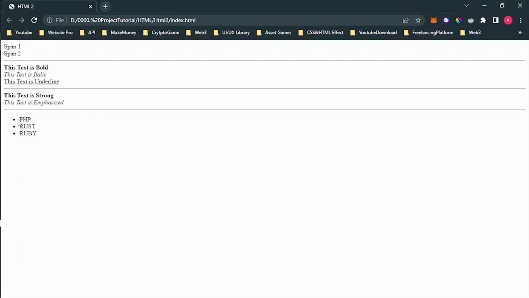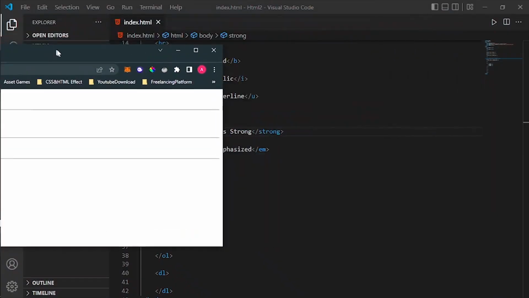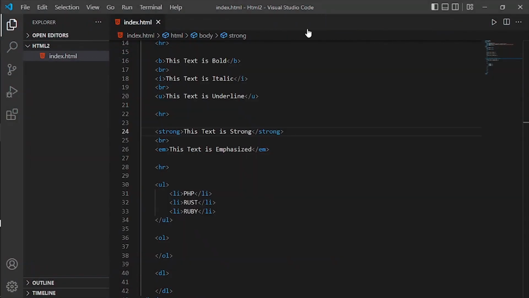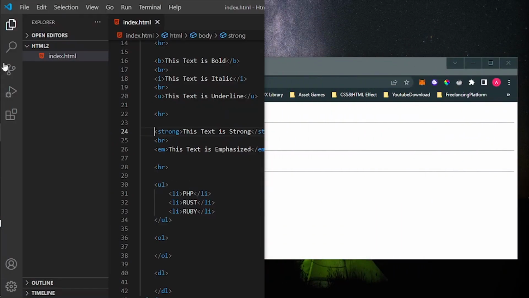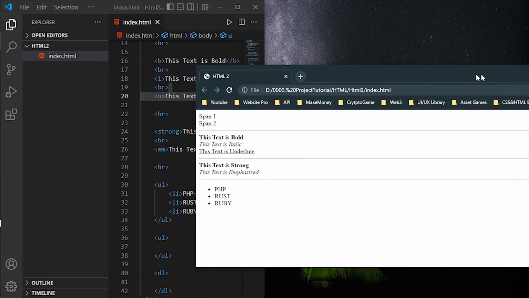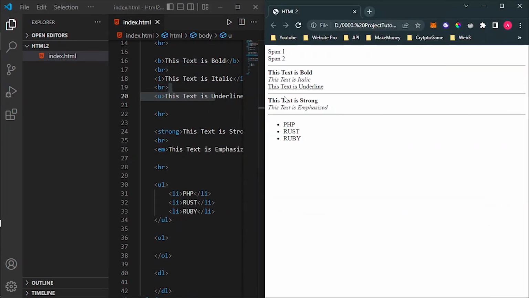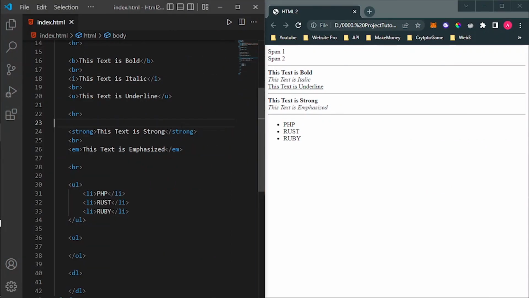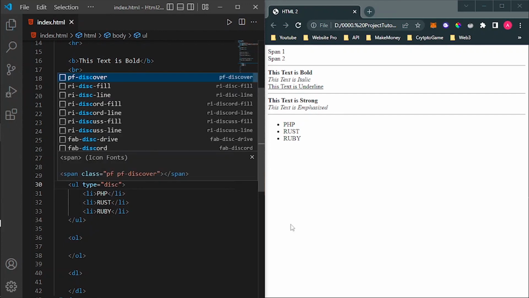If we refresh it, see, it will instead show some icon, like for example a circle, and we can change the circle to something else. To change it, you can just type type is equal to, for example, this.